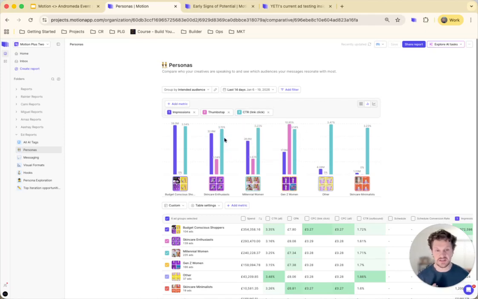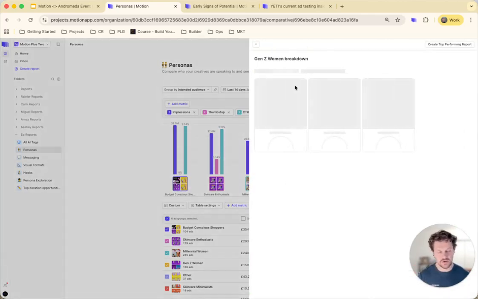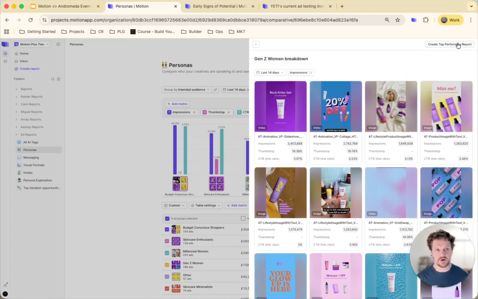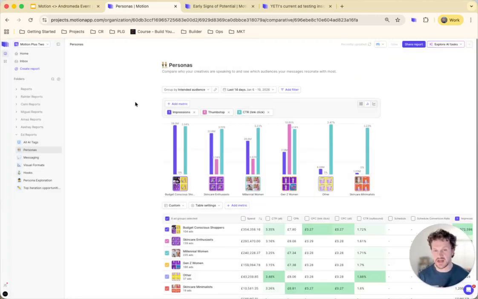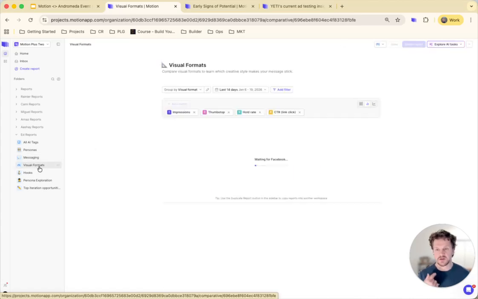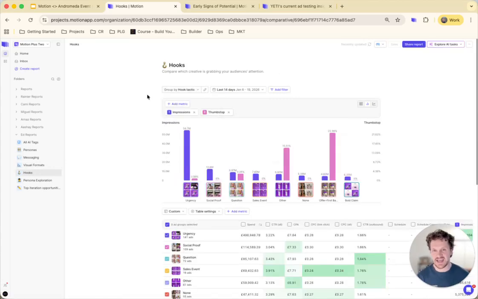So if I'm looking at this and I'm seeing that, oh, wow, I'm really getting people to stop their scroll in the Gen Z women category, now I can go into those creatives. I can jump through and look at all of them, see what's really high performing, create a top performer, and keep testing within that audience and trying different things. We can do the same thing with messaging angles, with visual formats, with hooks, and any of the other AI tags, but all of those are going to allow us to explore what matters most in each of those different categories when we're thinking about our creative.